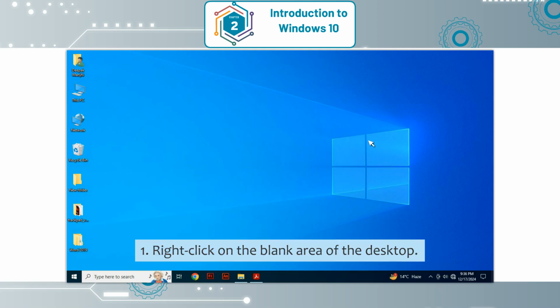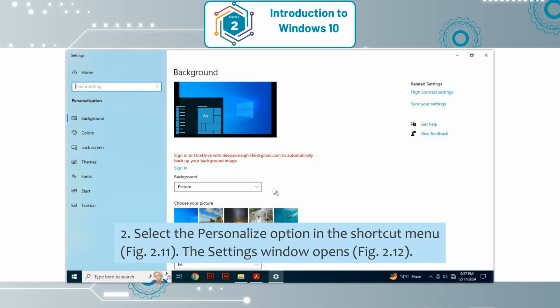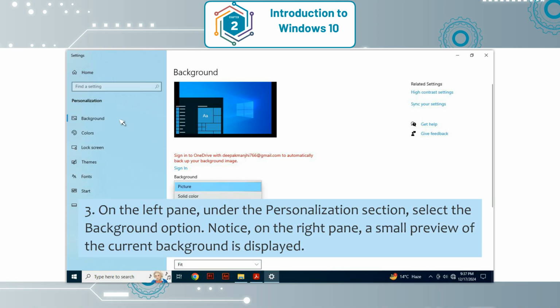1. Right-click on the blank area of the desktop. 2. Select the Personalize option in the shortcut menu. The Settings window opens. 3. On the left pane, under the Personalization section, select the Background option. Notice, on the right pane, a small preview of the current background is displayed.